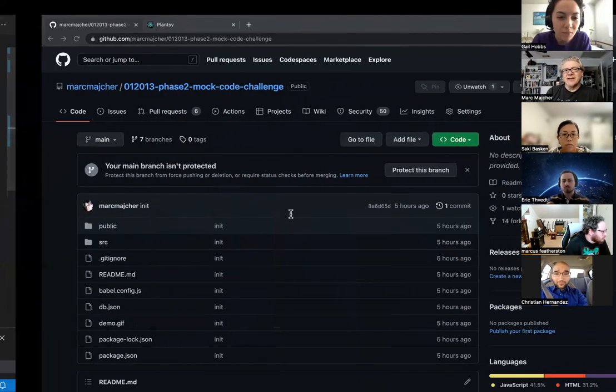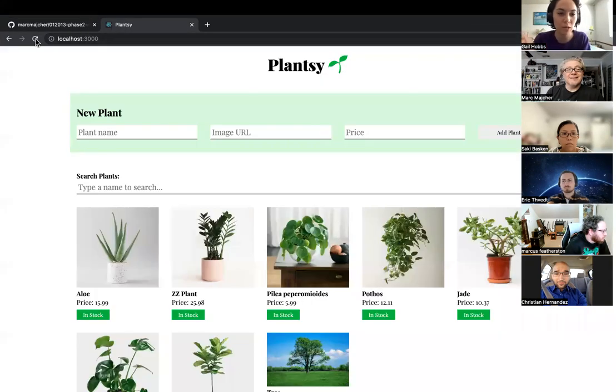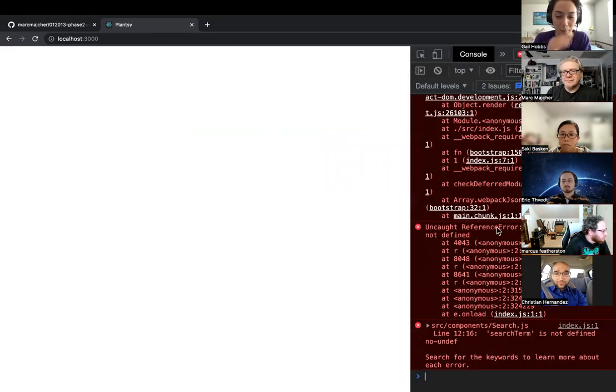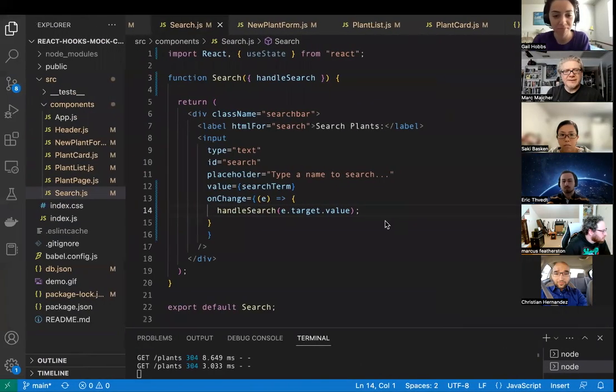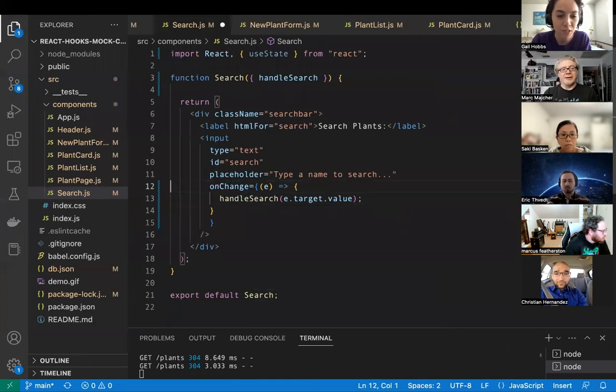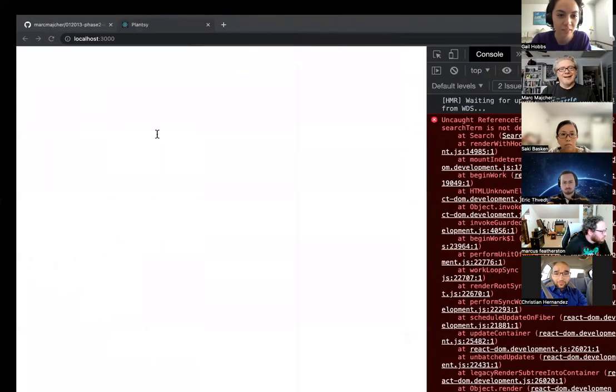Yeah. So I just didn't set value equals to... I didn't declare state, essentially. Why is it complaining at me? Search term is not defined. Oh, right. So handle search, search term, value equals. I'll just take the value. So I basically just didn't have that.